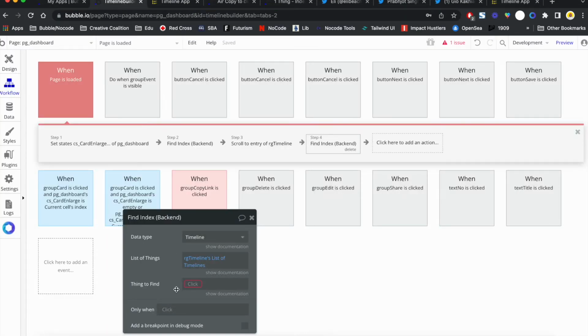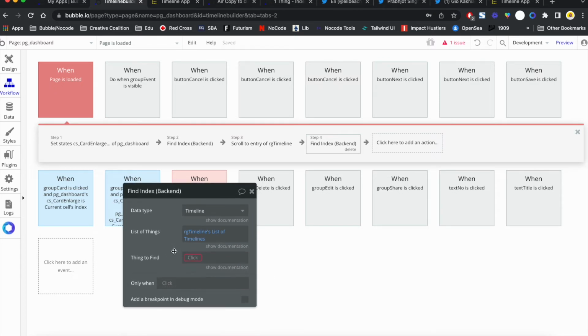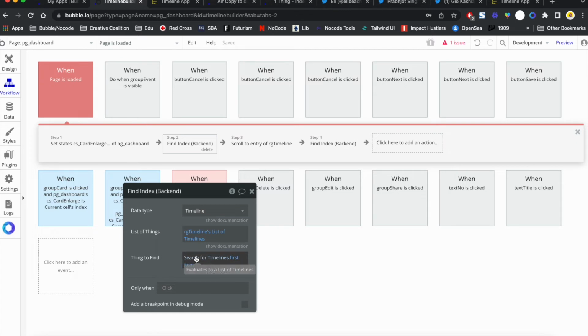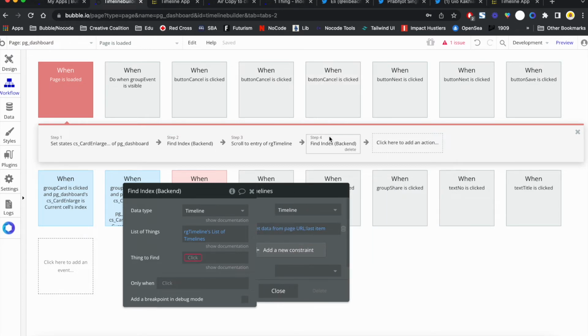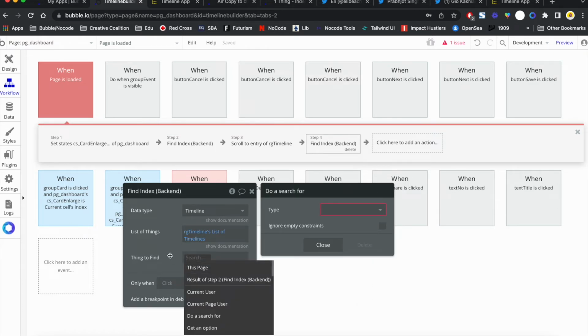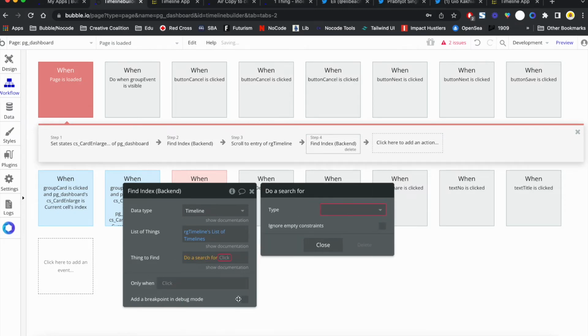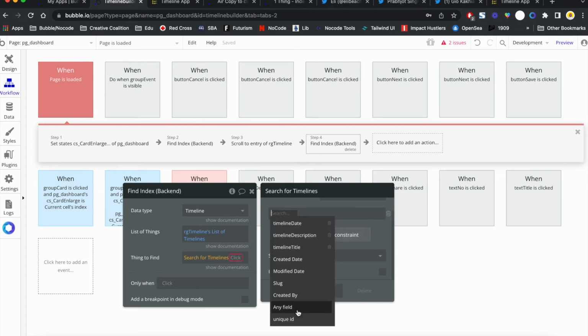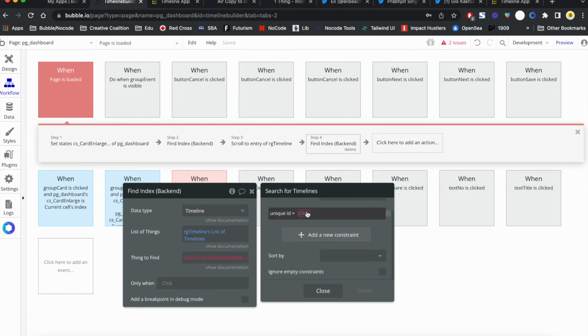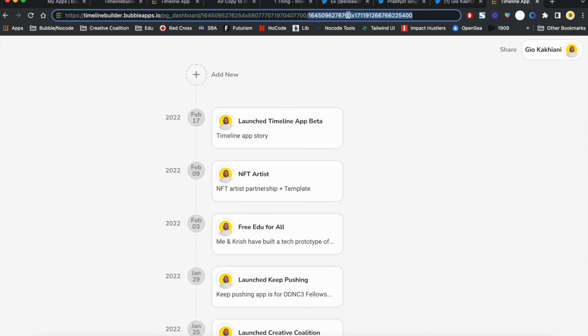Okay, so once you do that, we need to find the item, and the thing to find will be this one. Search for timelines. So I'm searching for all timelines, and then I'm just identifying this specific one by getting the data from the URL. So basically what you need to do is do a search for timeline, and then you have to add the constraint of unique ID. So unique ID has to be the one that's in the URL. So this one, right?